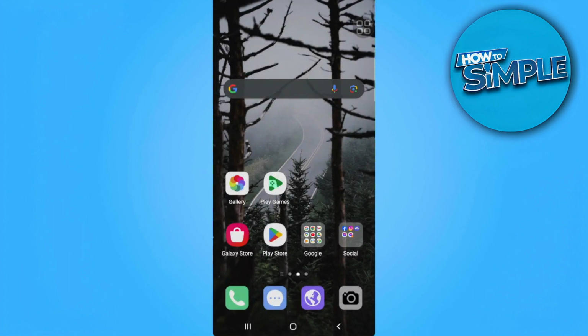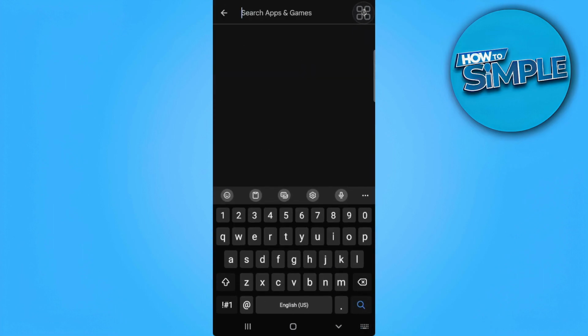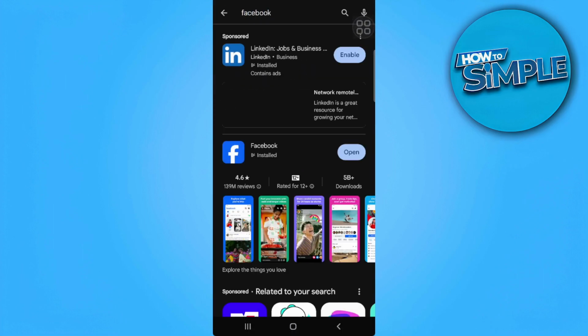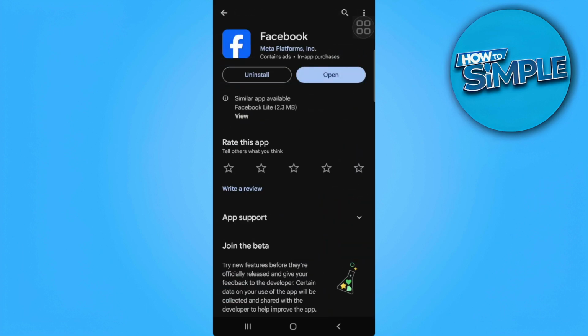So now after doing that, what you want to do is go to the Play Store or App Store and search for Facebook. Make sure that your Facebook application is updated to the latest version. So after doing that, what you want to do is simply restart your phone. And that's it.